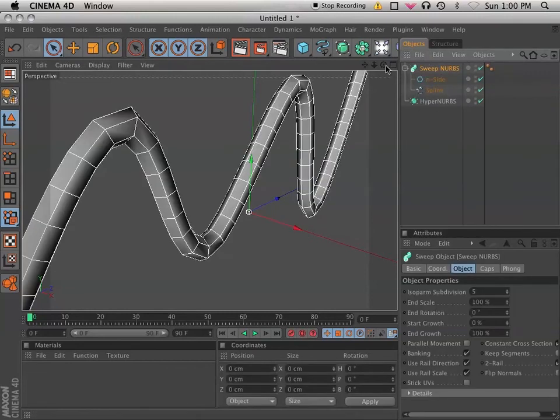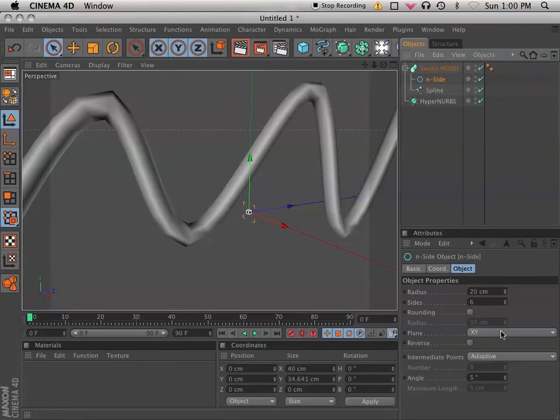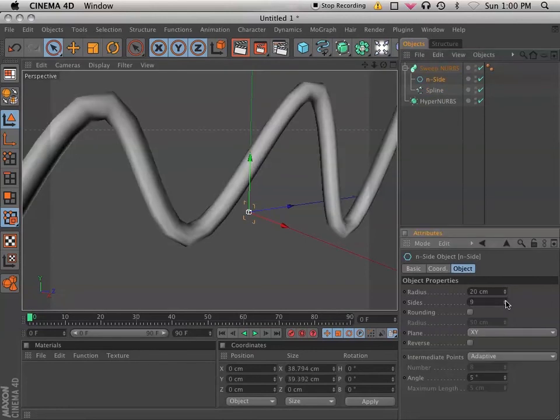And when you want to work on a low poly project, swapping out a circle for an N side and perhaps even adding some sides to it is going to be far more efficient than using a circle.